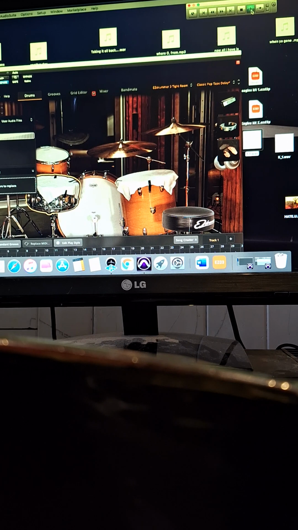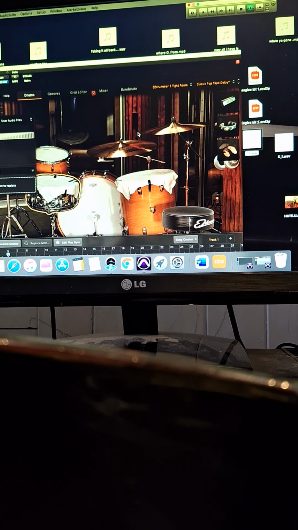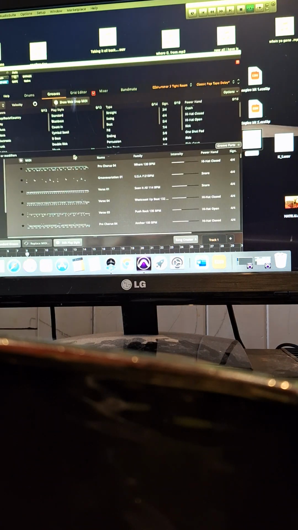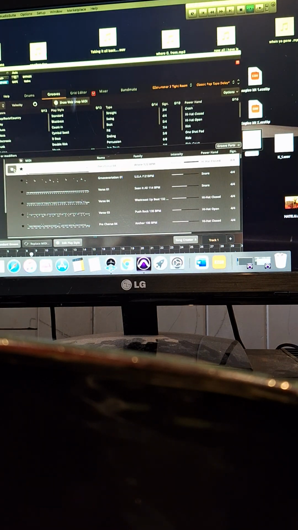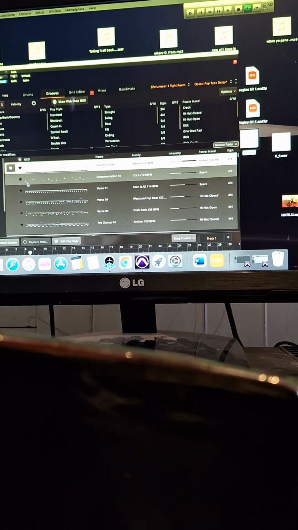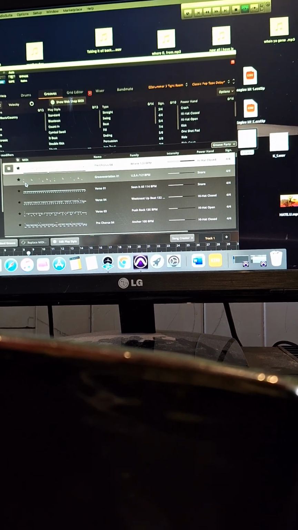So if I hit play, that's not playing because there's nothing in there to play. So I'll pick something to play. Grooves up there. See? Now it's not a bad kit, hats are the same.